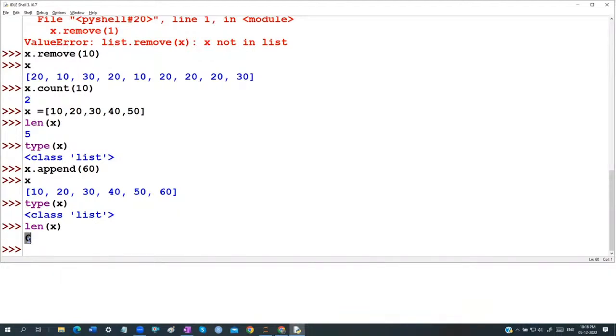So it will always append only at the end of the list. You cannot append wherever you want, guys. If I want to add at the first index or at the second index, that is not possible by using the append method. If you want to do that, we have another technique.